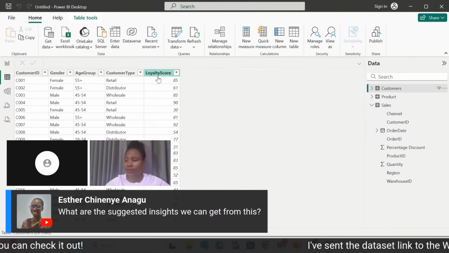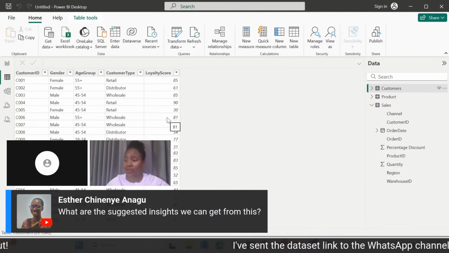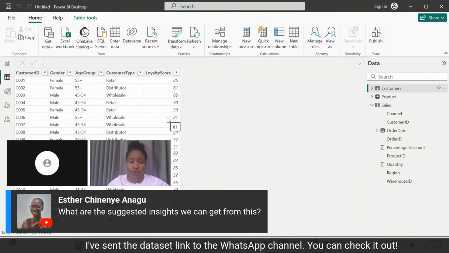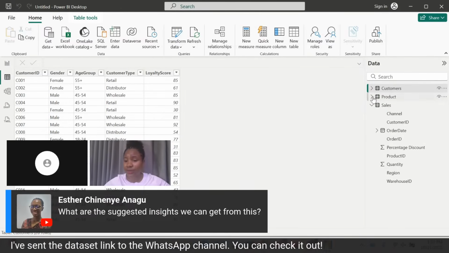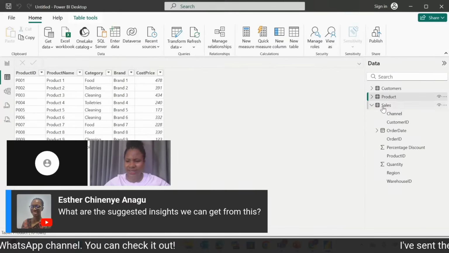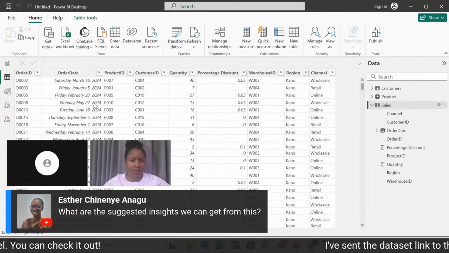Okay, any further question? I asked the question, what are the insights that you can see looking at the information, looking at the data you have, even the one that is displayed here? What are the insights that you can suggest before I proceed?